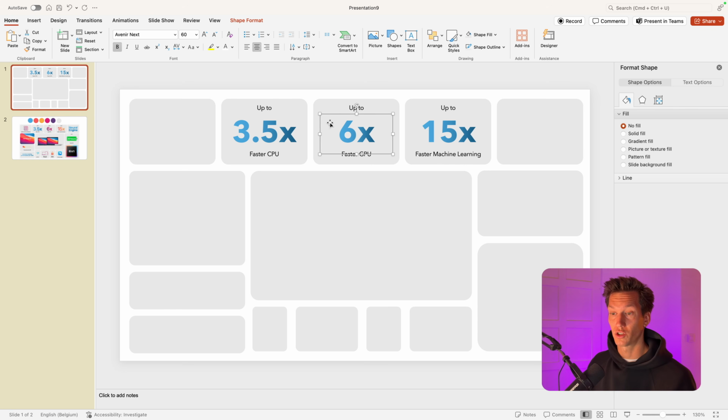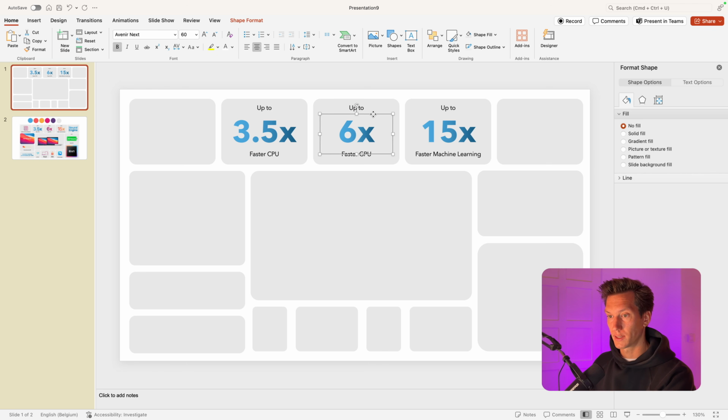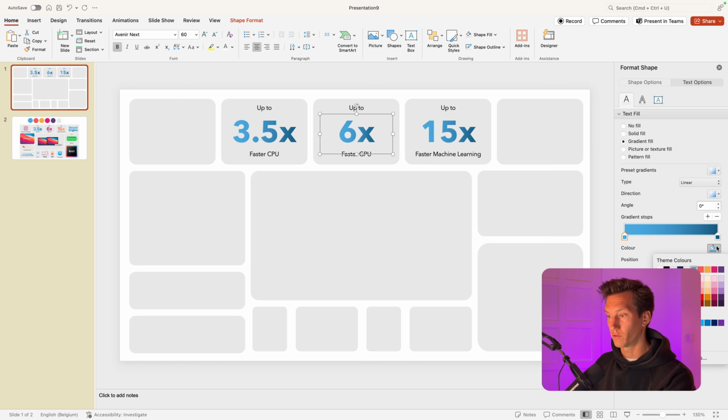Now, of course, we have to change the colors to purple and dark purple to that pinkish color, and then orange to the yellow. So we're going to select the text, go to text options, gradients, and we go for that purple color to that lighter pinkish color. Repeat for the others. So 15 goes from orange from the other one actually, to yellow at the X.